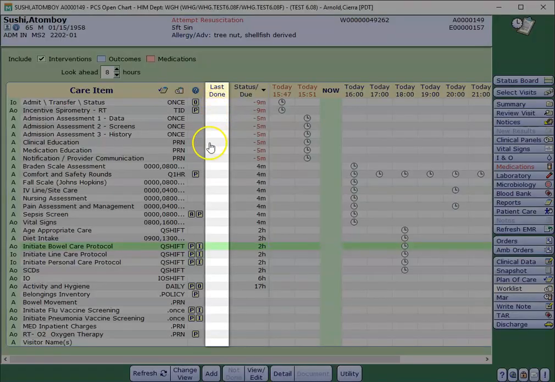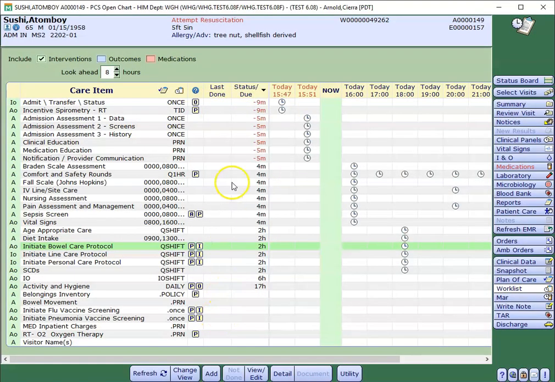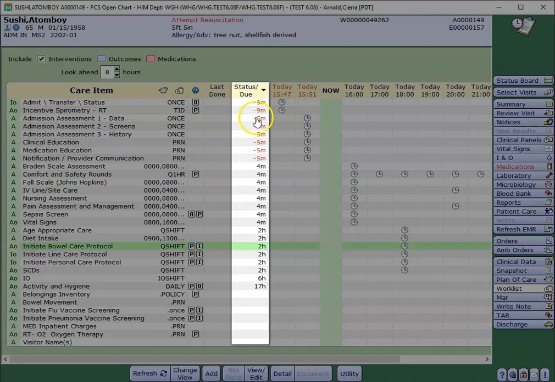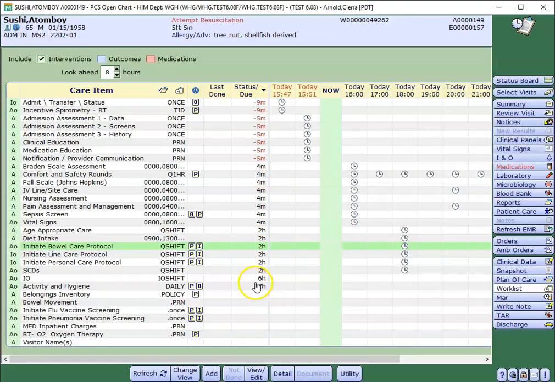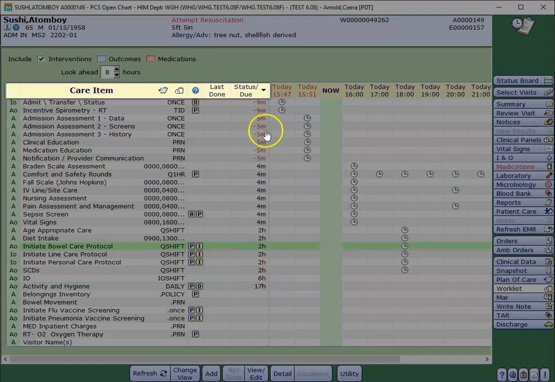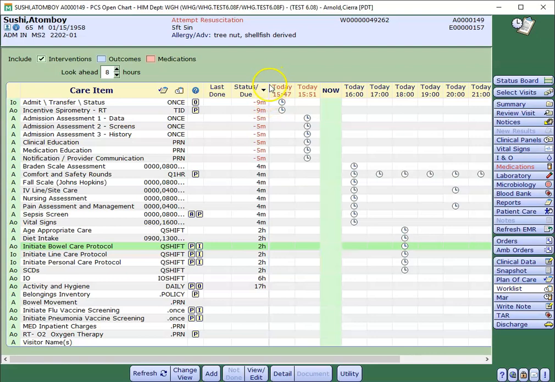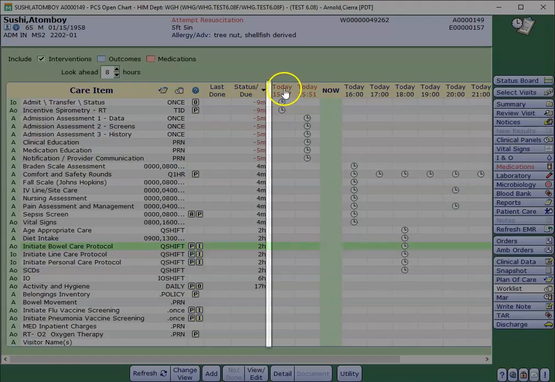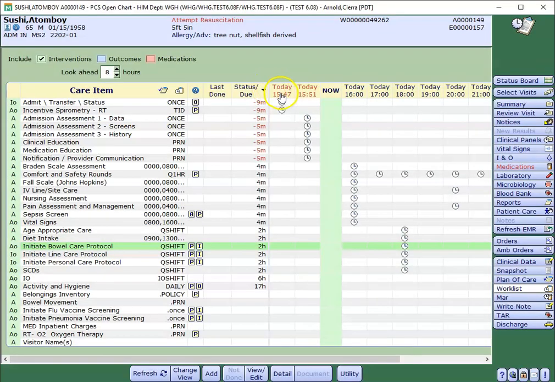The next column we have is our last done column. If we completed any documentation, we'll see when the last assessment was completed. And here we can see our status due. This is what's due next. Also, you can click any of these items in the header and it will sort by that field. And you'll notice that there is a thicker gray bar between this section and the time section.